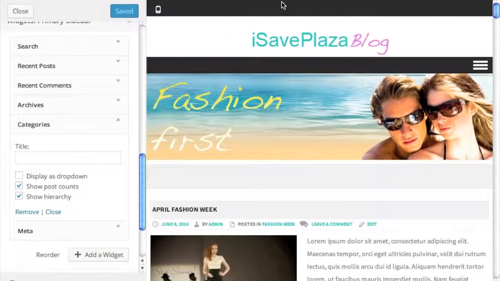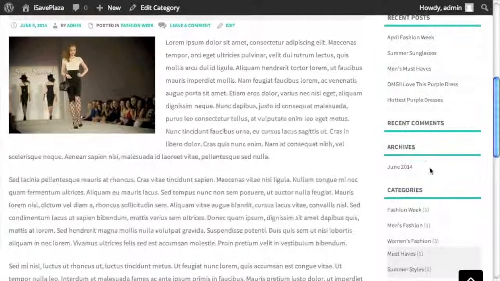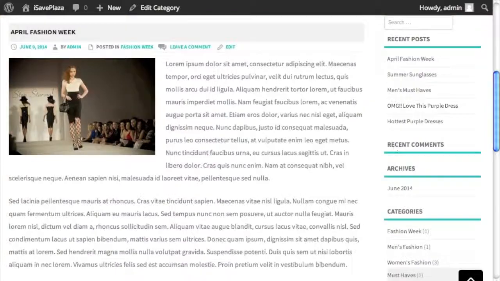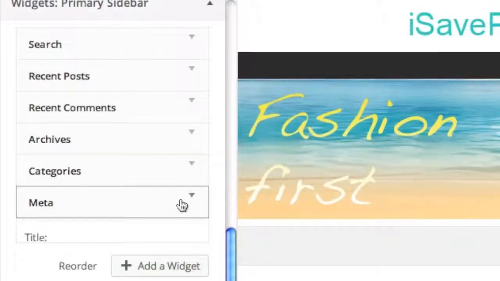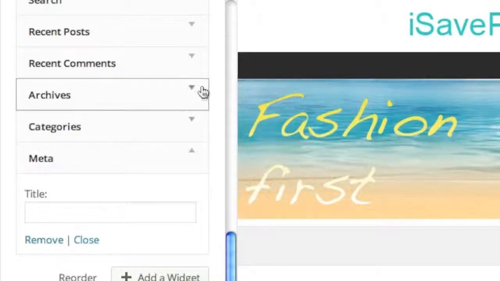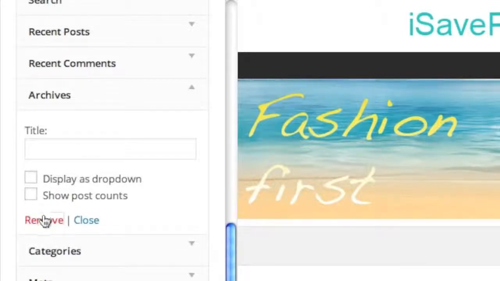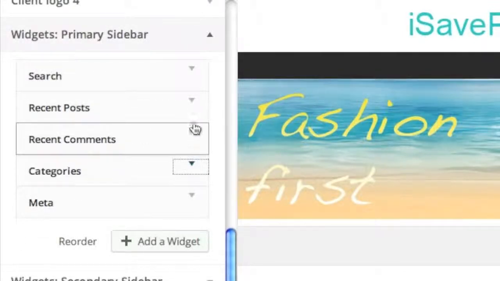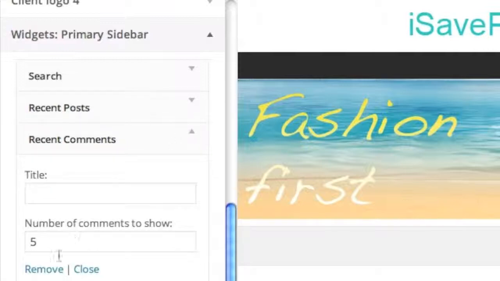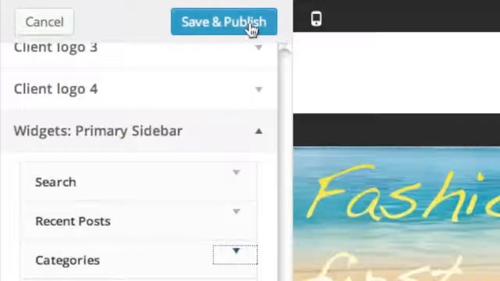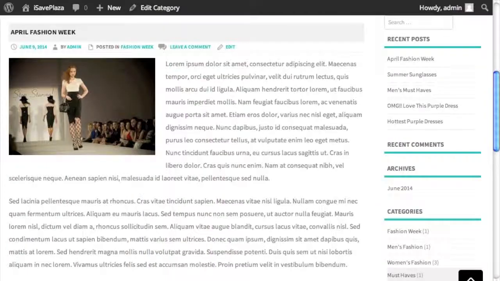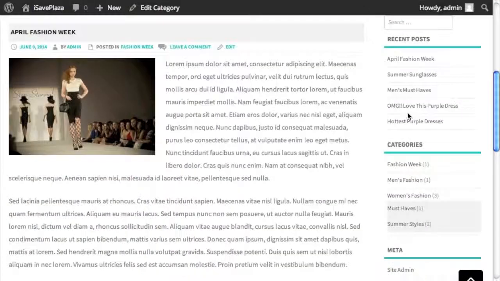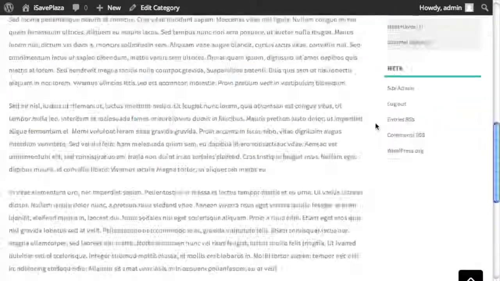And if you'd like to remove any of these boxes at any time, simply select the one that you'd like to remove and click on remove. For example, let me remove this archives box. Let me remove this recent comments box. And let me click on save and publish. And now those have been removed.